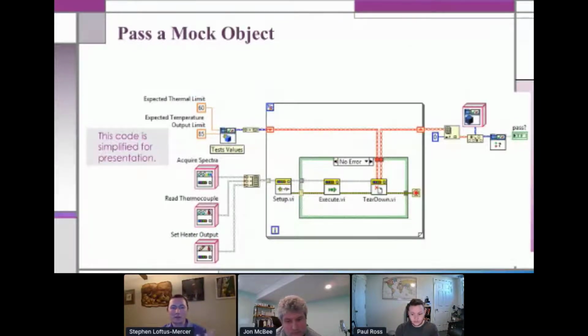I was expecting you to see a thermal limit of 60. Did it actually see a thermal limit of 60? I was expecting to get a temperature of 85. Did I actually get a temperature of 85? And it's going to set its own internal state, because remember, it's a real class, so it has an internal state, as pass or fail. And we're going to run through all the test steps. And then at the end, we can cast it back as a mock object and say, did this test pass?